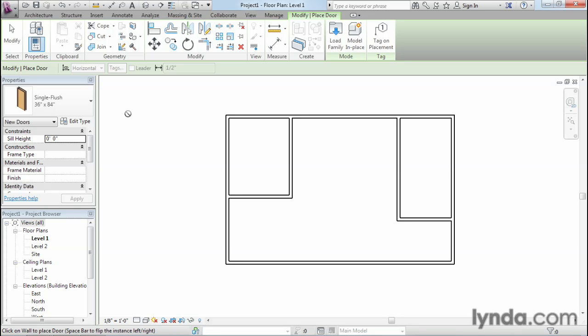The reason for that is if you look down at the status line at the very bottom of the screen, it says click on a wall to place the door. So before a door will appear, you have to actually highlight an existing wall. Now, if you think about it, it makes perfect sense. By definition, a door is a hole in a wall.